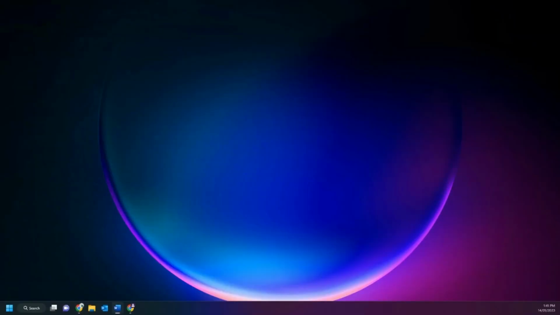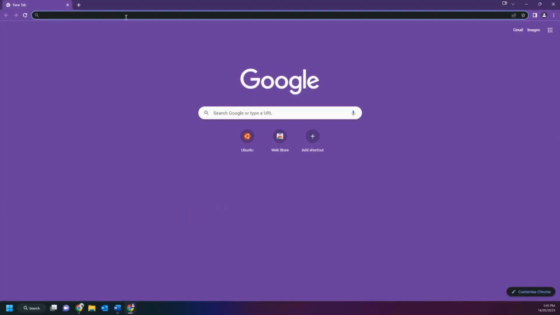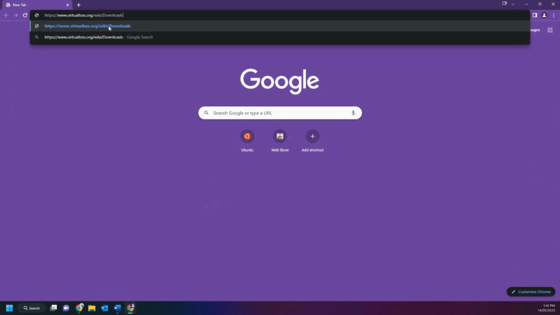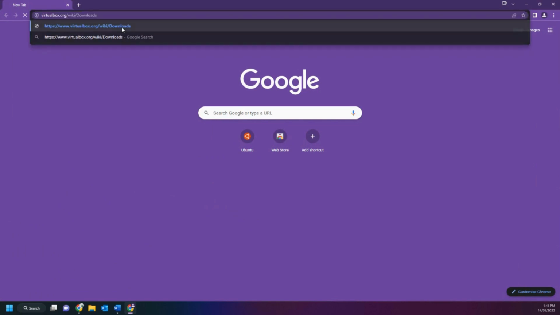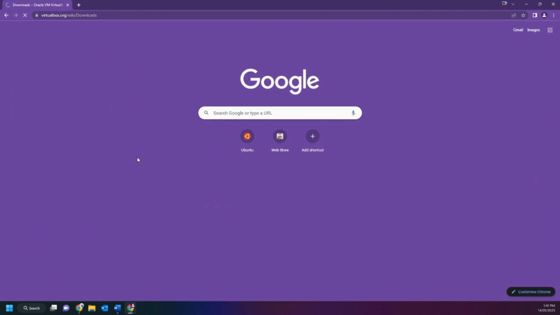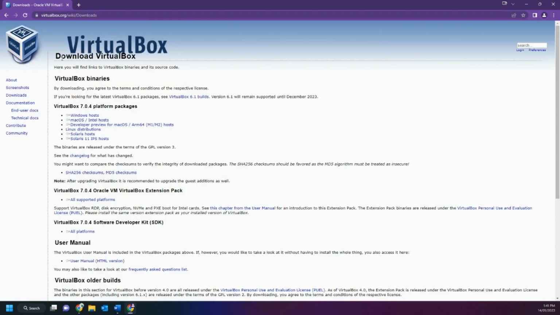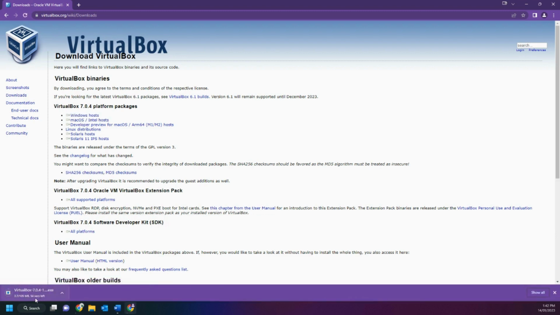So the next step is downloading VirtualBox. To do that, just open up your browser again and go to this link here, virtualbox.org/downloads. VirtualBox is a general purpose virtualizer, which is available for Linux, macOS, and other operating systems. But since we're using Windows, just click on Windows hosts and the download will start.